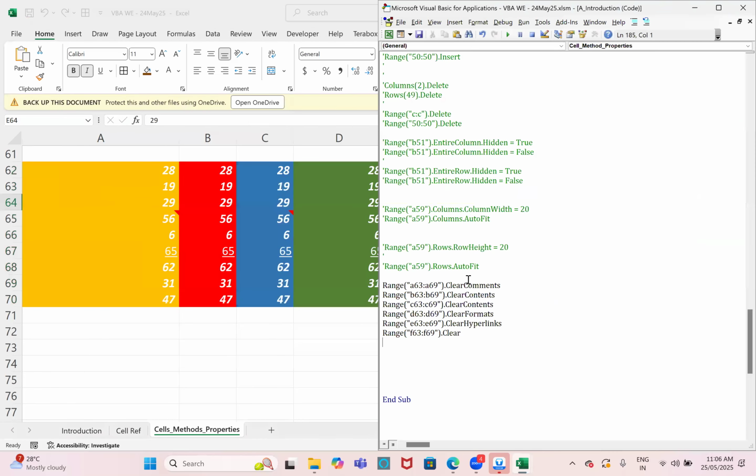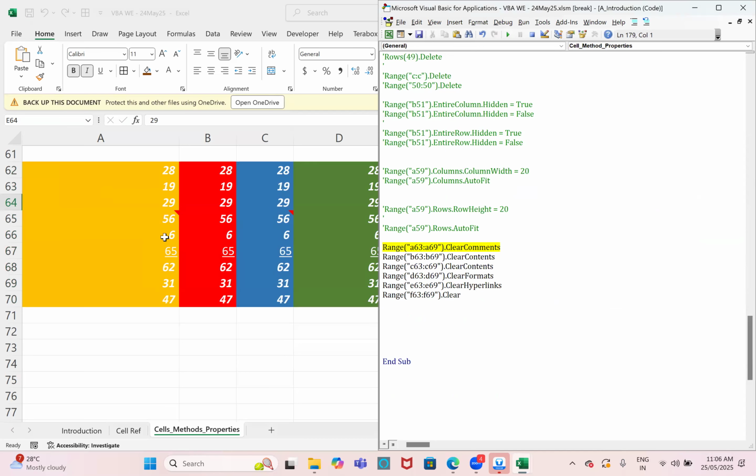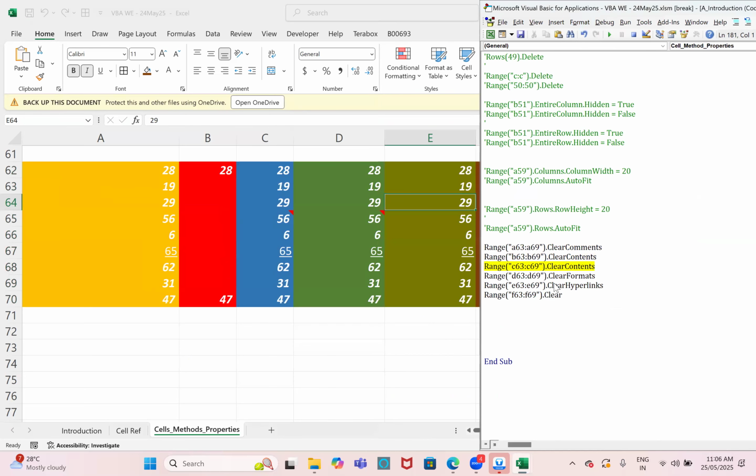Now execute this. F8. Only comments it will delete from here. Here you have a comment. There is no comment in A column. B column content data it will delete, but not the formatting, all that. C column only content is done, right? Comments, content, format, hyperlink. Yeah, only 4.